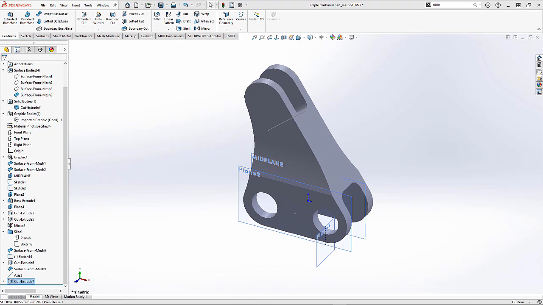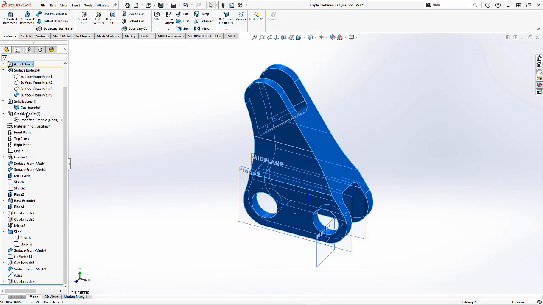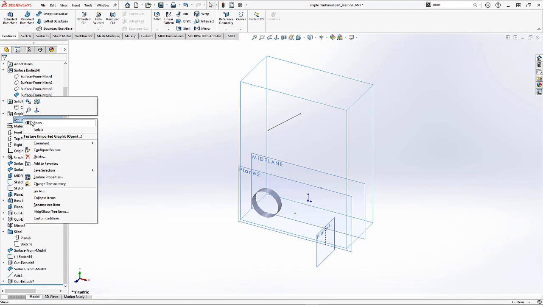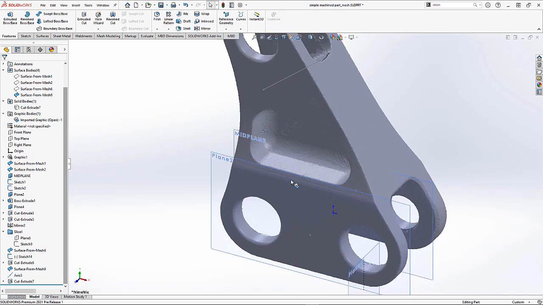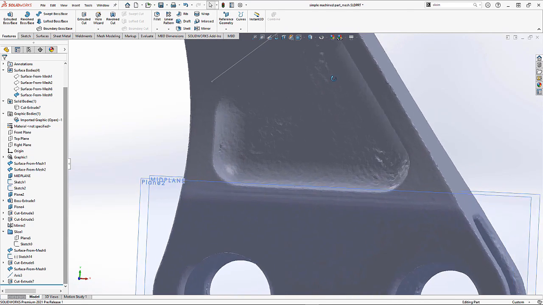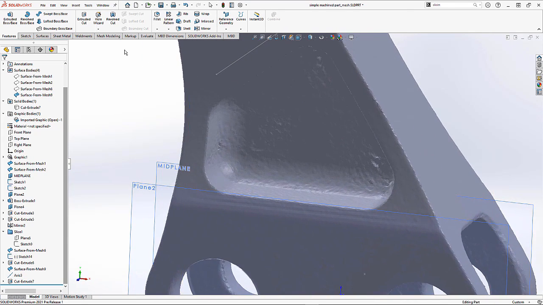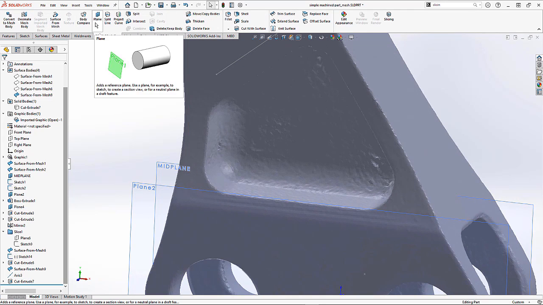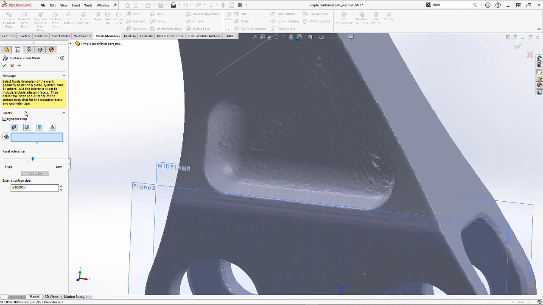Okay, so let's come in and look at the pocket on our part. Hide the solid body, show the graphics body. We've done this a few times already. We're going to look at what's the best way to do this. The data inside the bottom of that pocket's kind of ugly. We can do a surface from mesh, another planar surface.